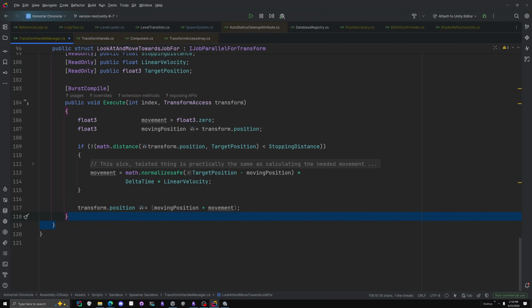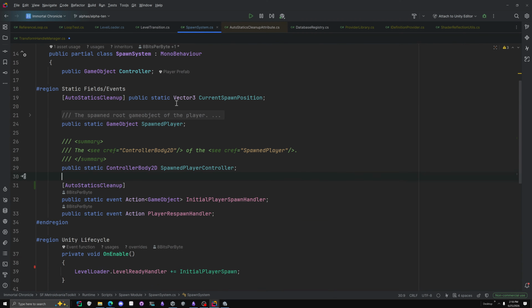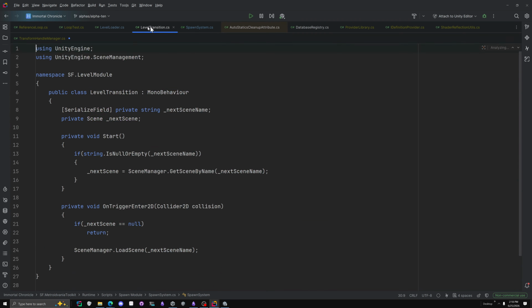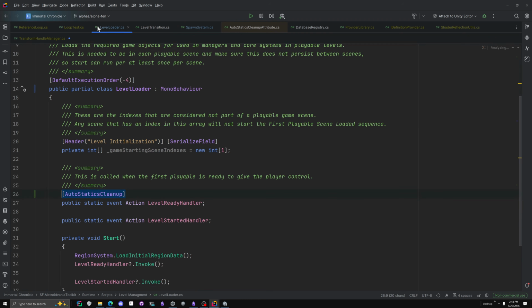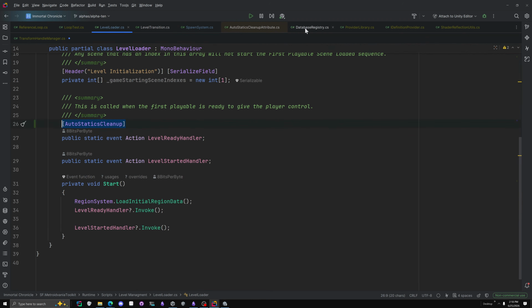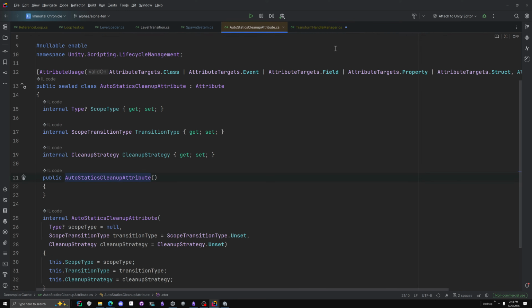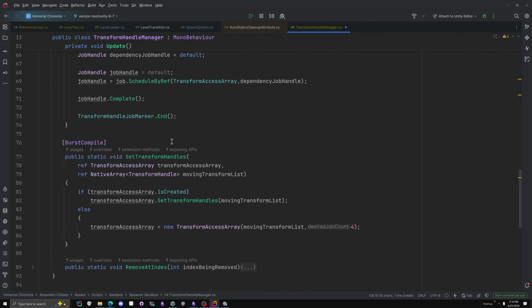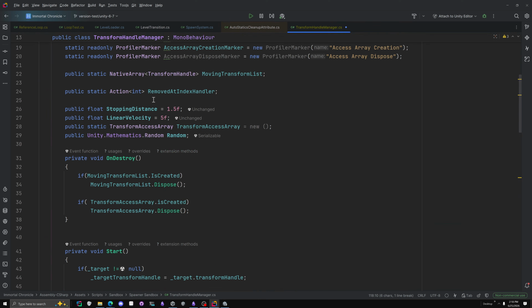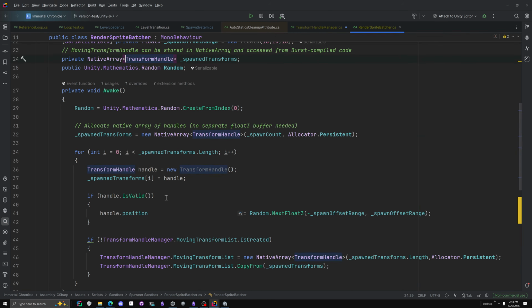So, can you use transform handle as a replacement for transform in non-Burst code? Yes, you can. Fun fact, I do that. I still have a couple places that I need to do that. Let me close some of these real quick, and I can actually show where I do that. Actually, the fastest way would probably be to just find usages.